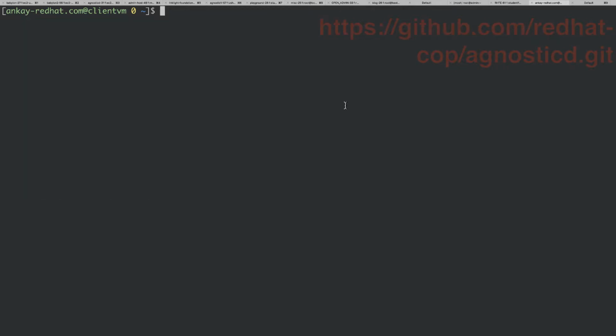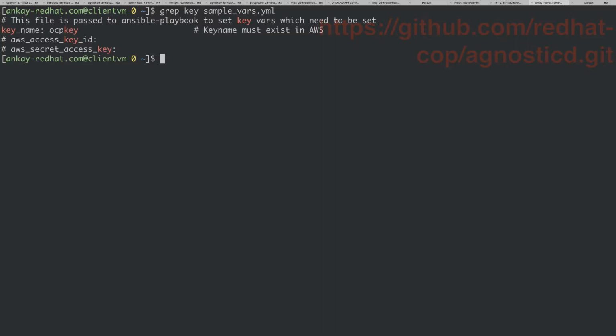Actually, we do have one more prerequisite. Some of you may not have this. If all your SSH keys are set up and you use Amazon frequently, you will have the necessary SSH key in the necessary place. But if you remember, let's just grep key out of our sample vars file. We have this line here. Okay, OCP key. Key name is OCP key.